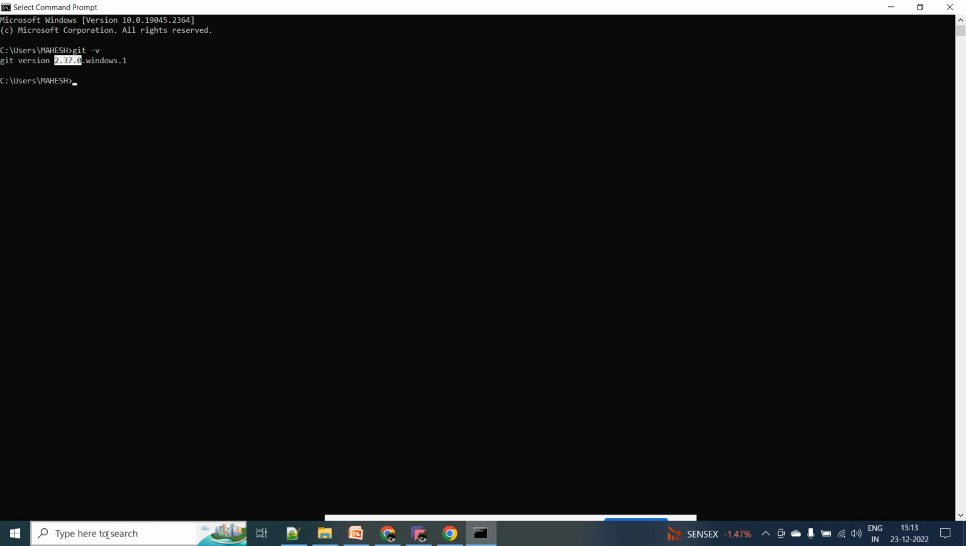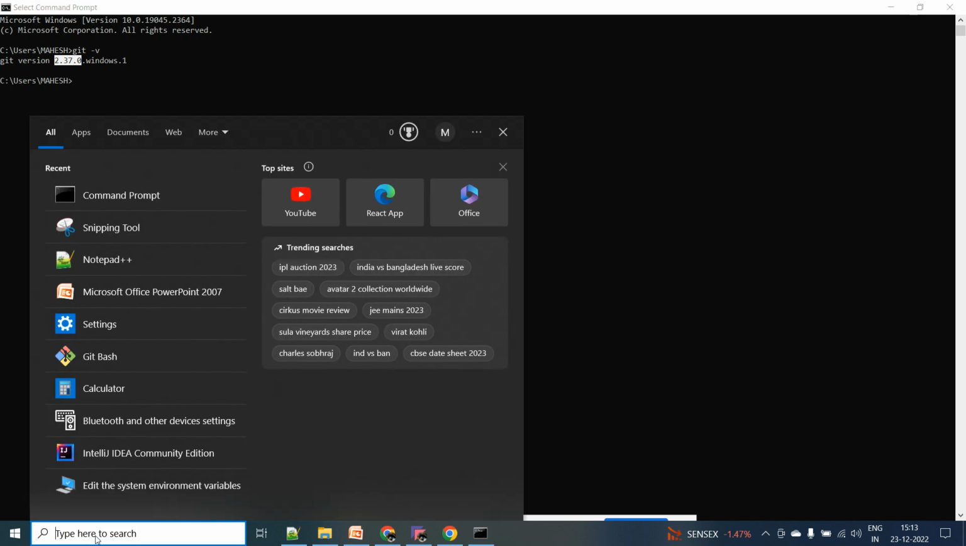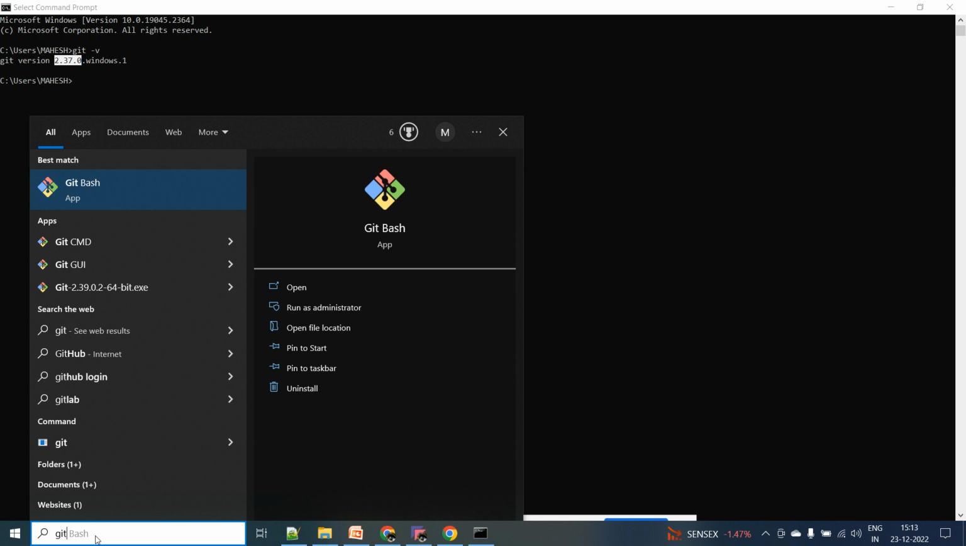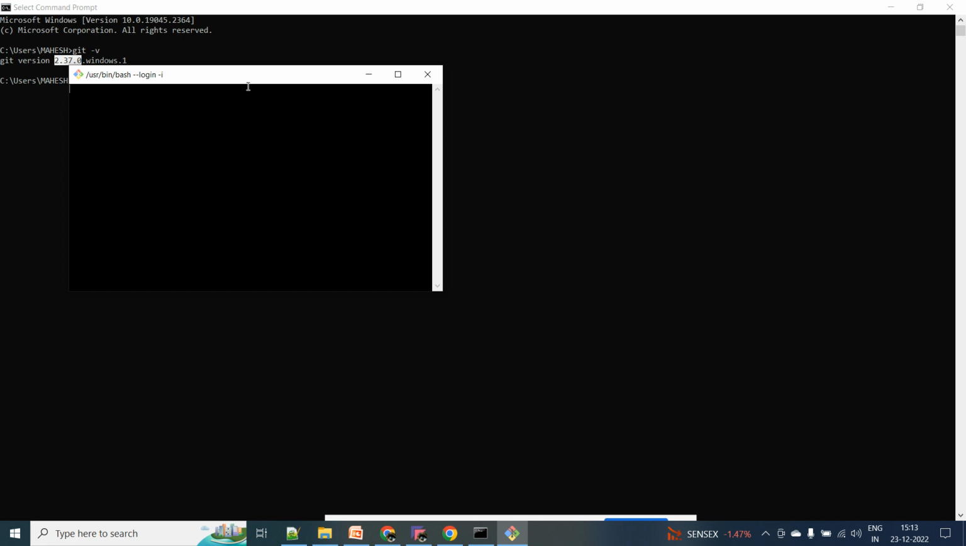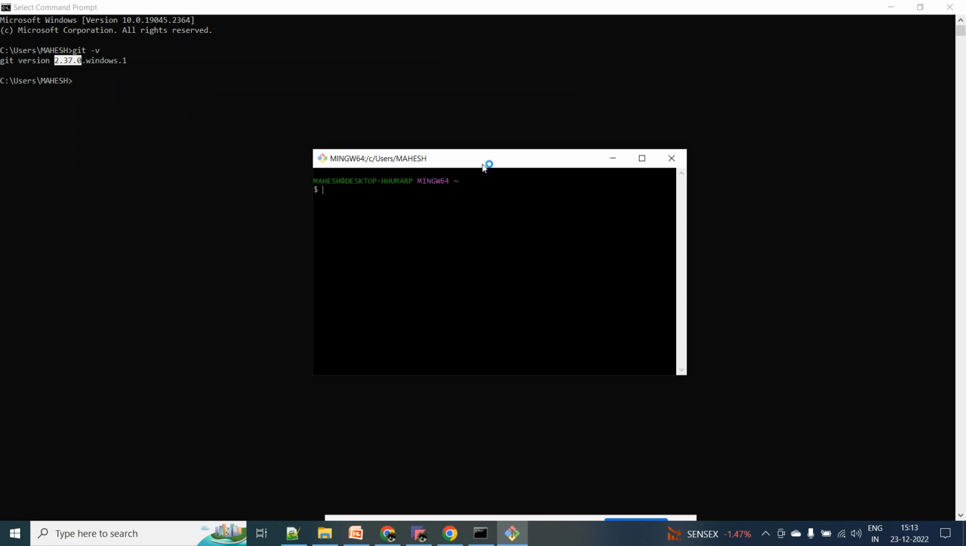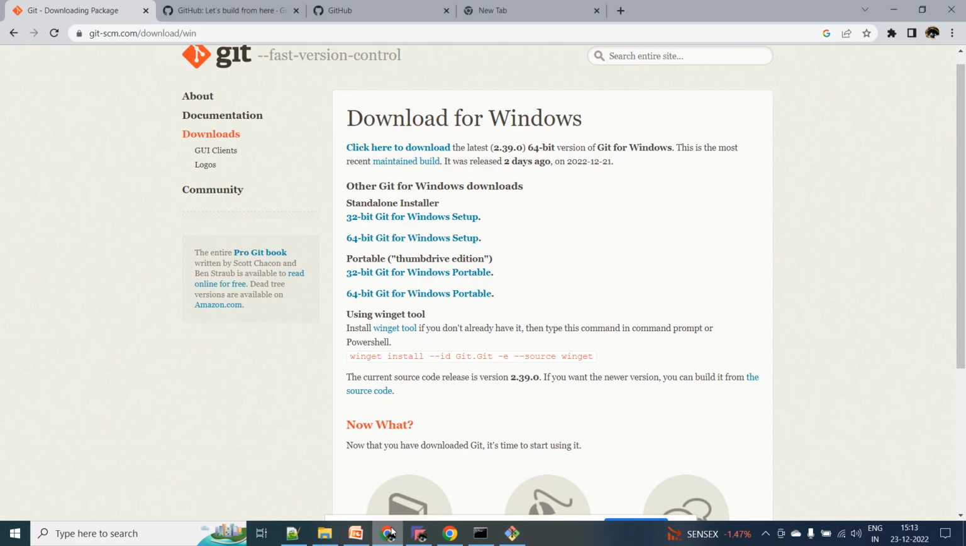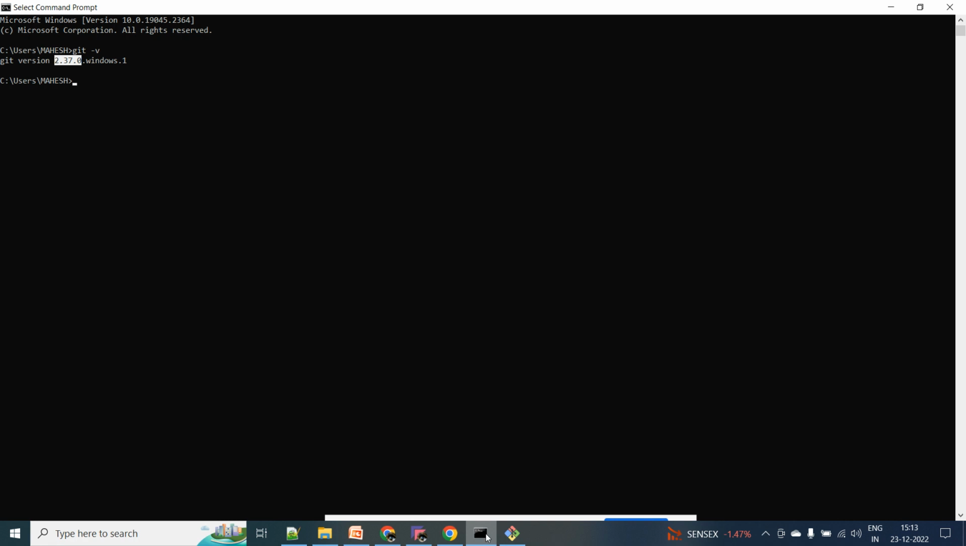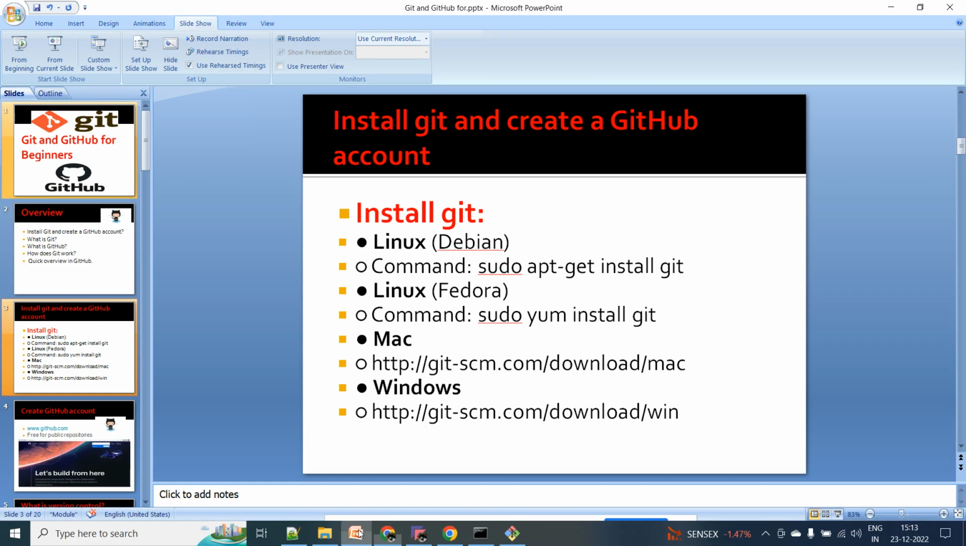Once it is installed, you can observe that along with Git, Git Bash also gets installed. If you search in your local machine, you can see Git Bash here. This is required to communicate with your GitHub account. I will show this in the next step. So this is how we install Git locally: download it from the browser at gitscm.com, choose the 32-bit or 64-bit version, install it, and verify that it is installed. This is done, and now we'll see the next one.